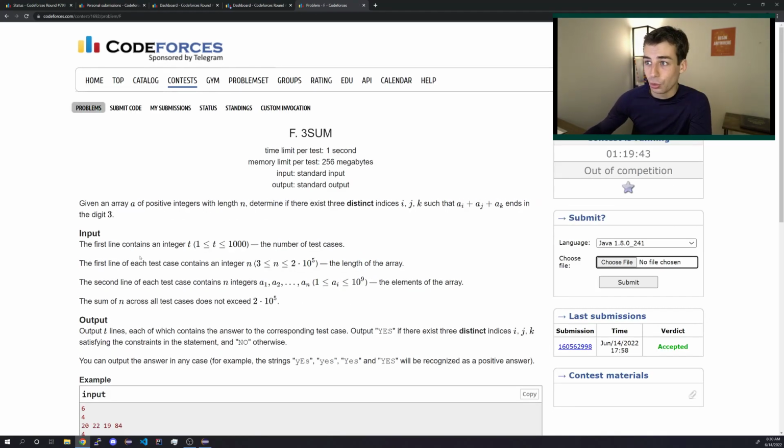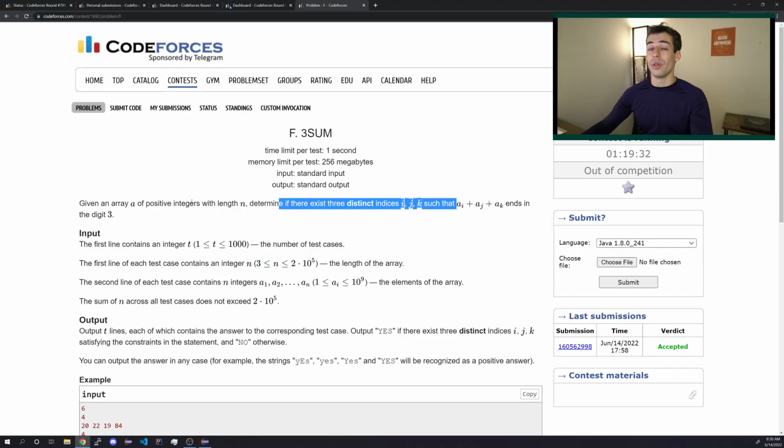Problem F, this is a really cool problem. I really like it. So for this problem, we have an array of length n, and we want to see if there are 3 integers such that their sum ends in the digit 3. So the key observation here is that we only care about the last digit.